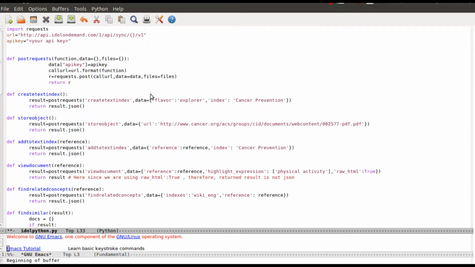Here we are passing only one additional parameter with key as URL, and its value as the address of the URL in single quotes. This is the address of the document, which we want to add to our IDOL database using the Store Object API for future reference.